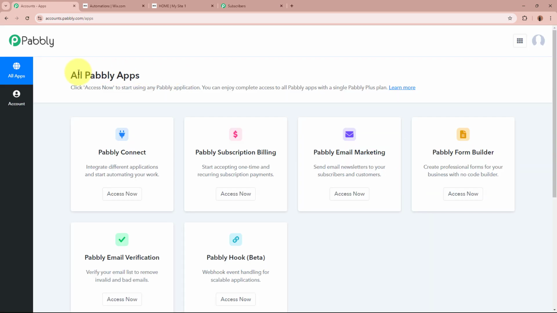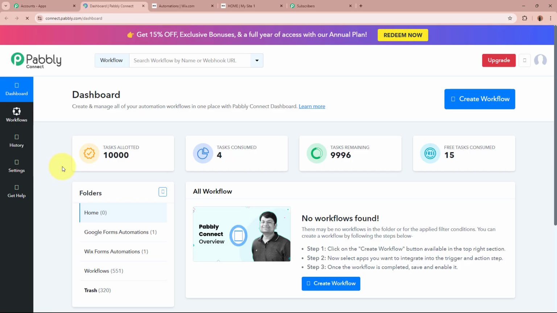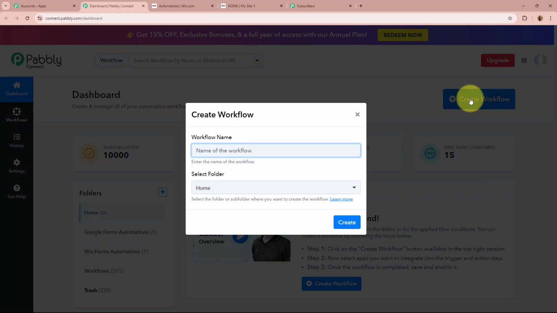Then you can see that the all Pabbly apps window is going to appear in front of you, in which you can see all the applications of Pabbly, from which we are going to select Pabbly Connect by clicking on Access Now. Then Pabbly Connect's dashboard is going to appear in front of you. In order to start an automation process in Pabbly Connect, we need to create a workflow. For that, click on this top right corner button that says Create Workflow.